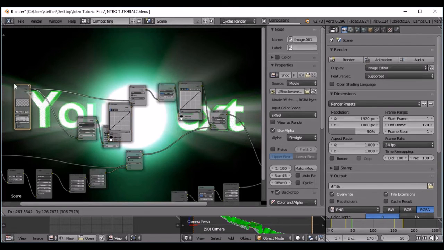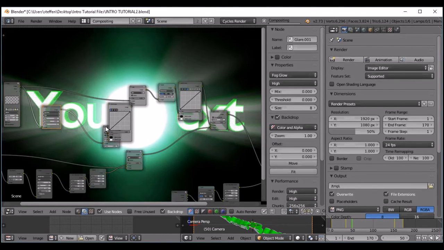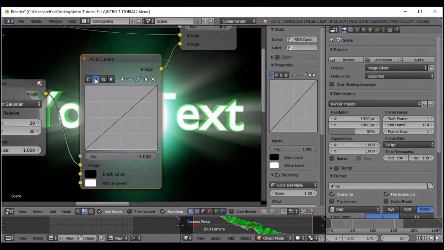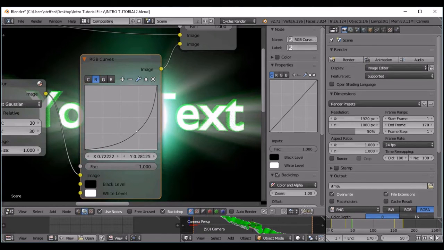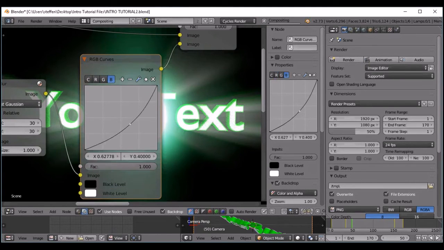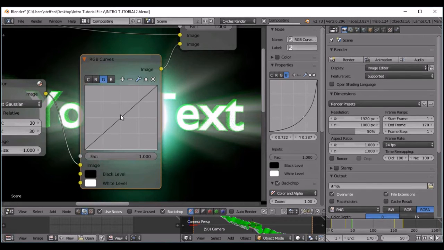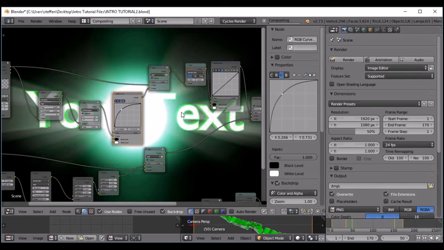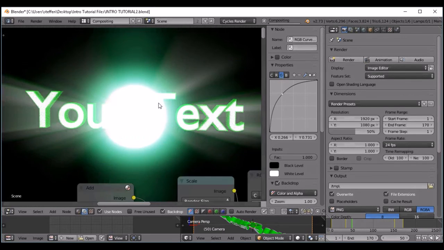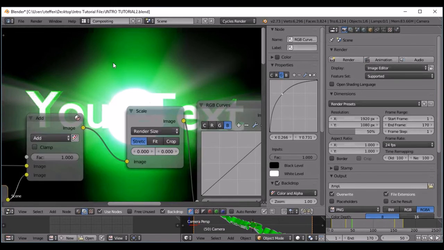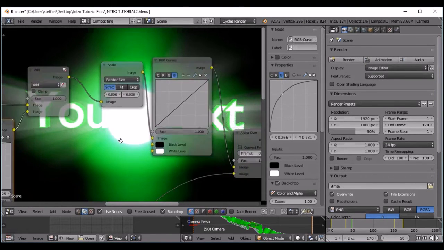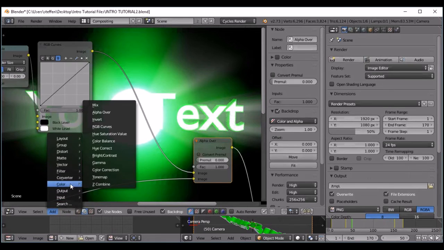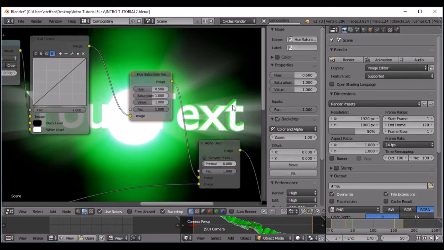Let's move this a little bit out, so you get some space. Now go to R and move it down like there, and then B and move it down like there, and then G and move it up like there. There we go. Now we want to add a hue saturation value over here. Add color hue saturation value.